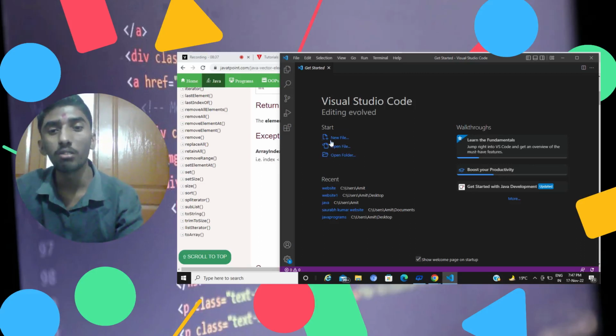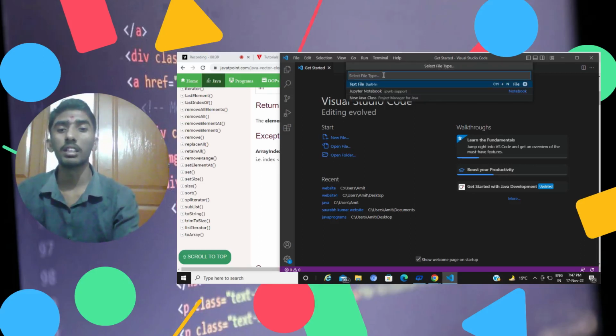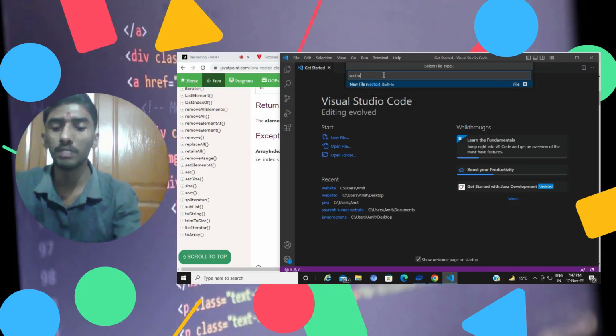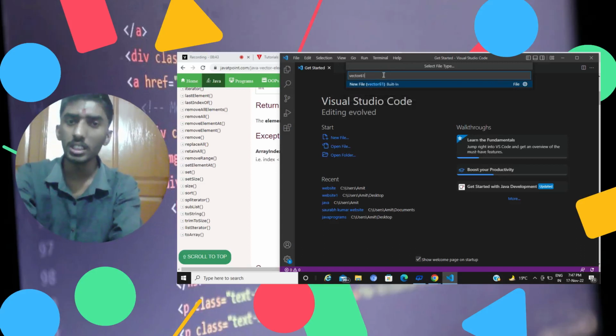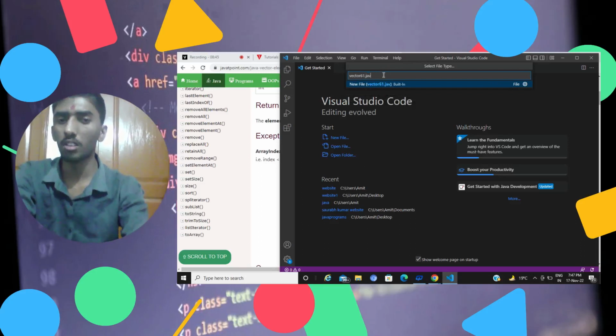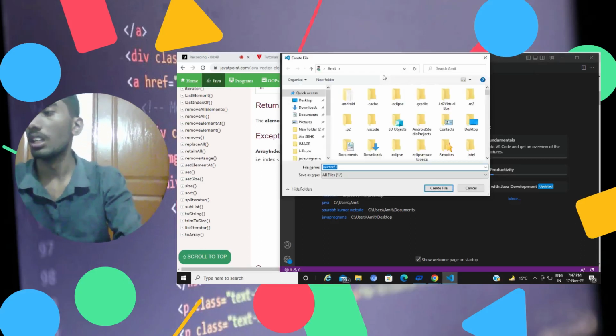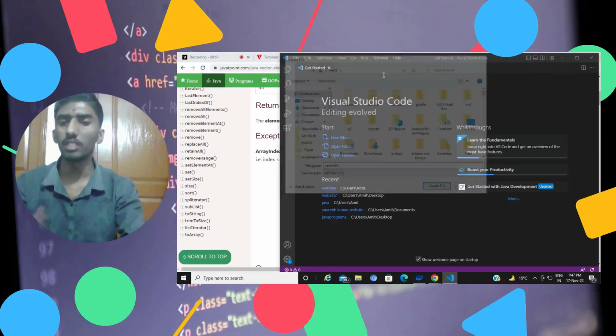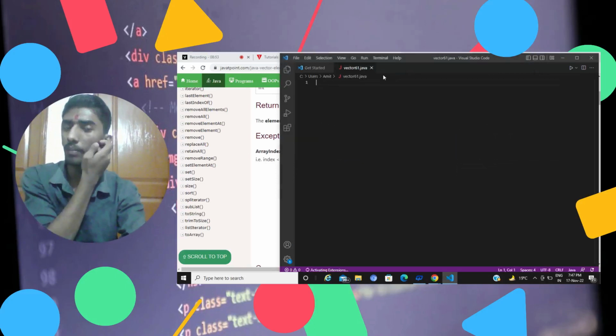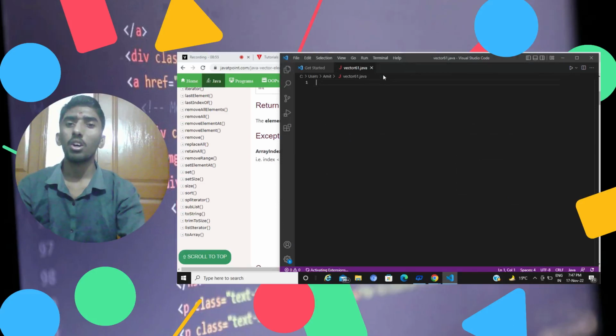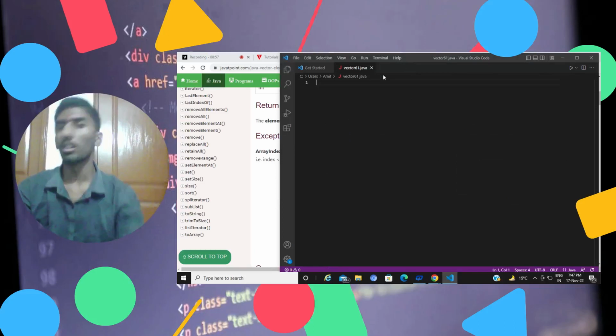So I create a new file here, and I write here any name, like vector 61 dot java, and now enter it and save this file. After saving this file, now what do we have to do?